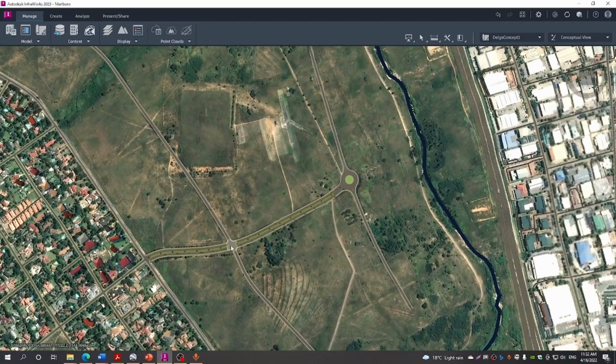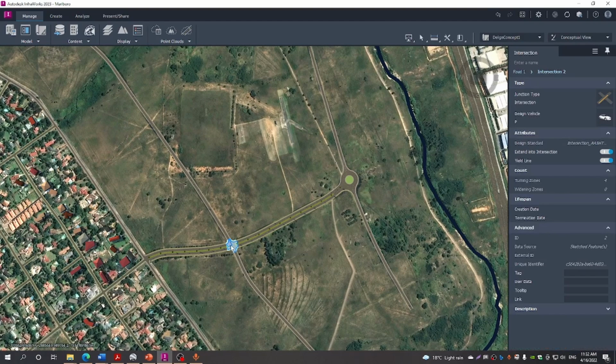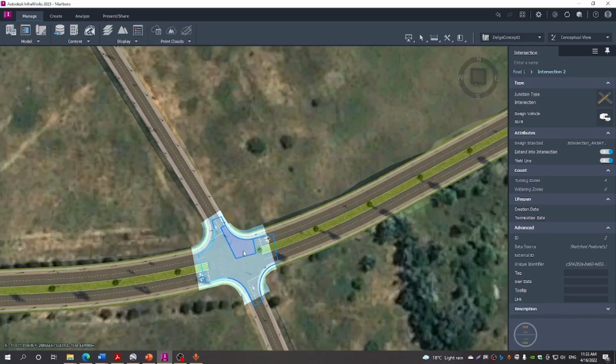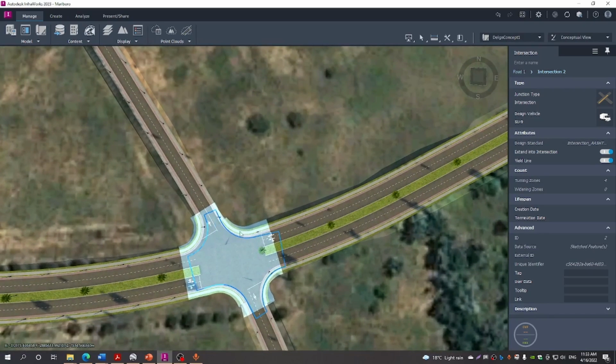Okay, I want to come to this intersection, and I want to change the design vehicle here again and put a light delivery van. Because now what we will see in this intersection is it will adjust the cab return radii, how that intersection looks like now.